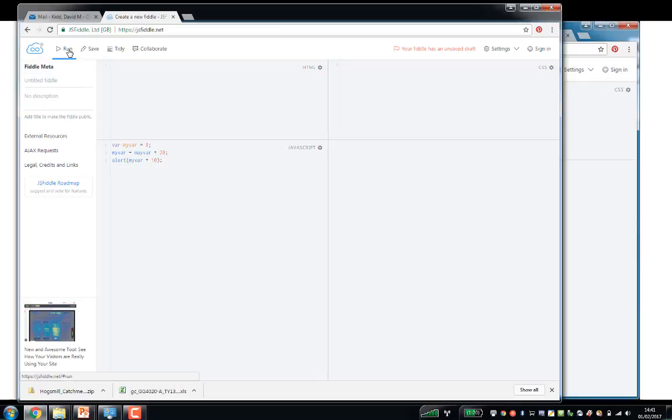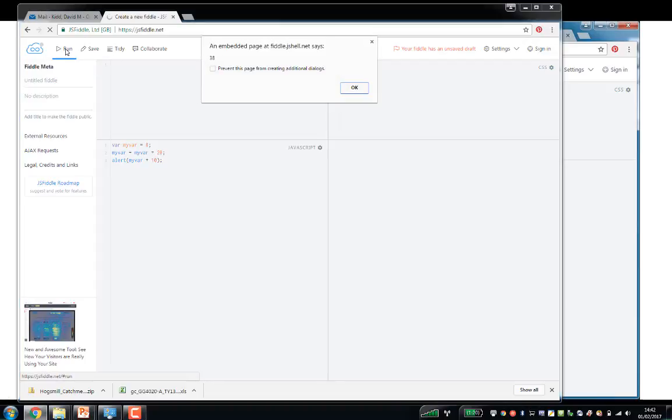Just a university computer doing its update all the time. Is there some reason? Oh, mavar. Mavar, not myvar, of course. Bug in the code. There we go.